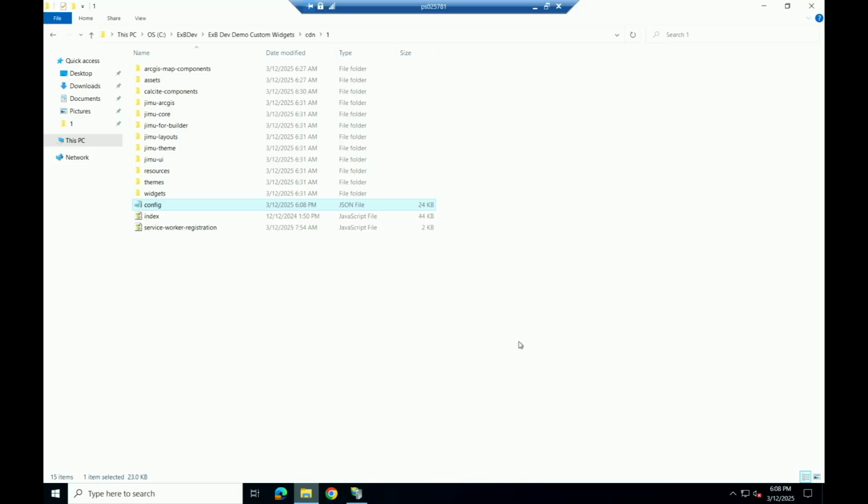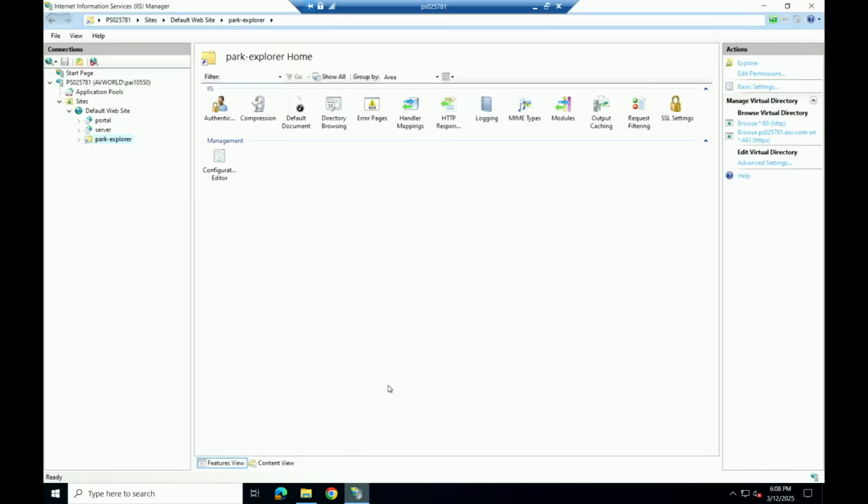And I'm working on a Windows server, so I'm going to use IIS for hosting my app. So I'll open up IIS. Again, super small. How do we zoom in?